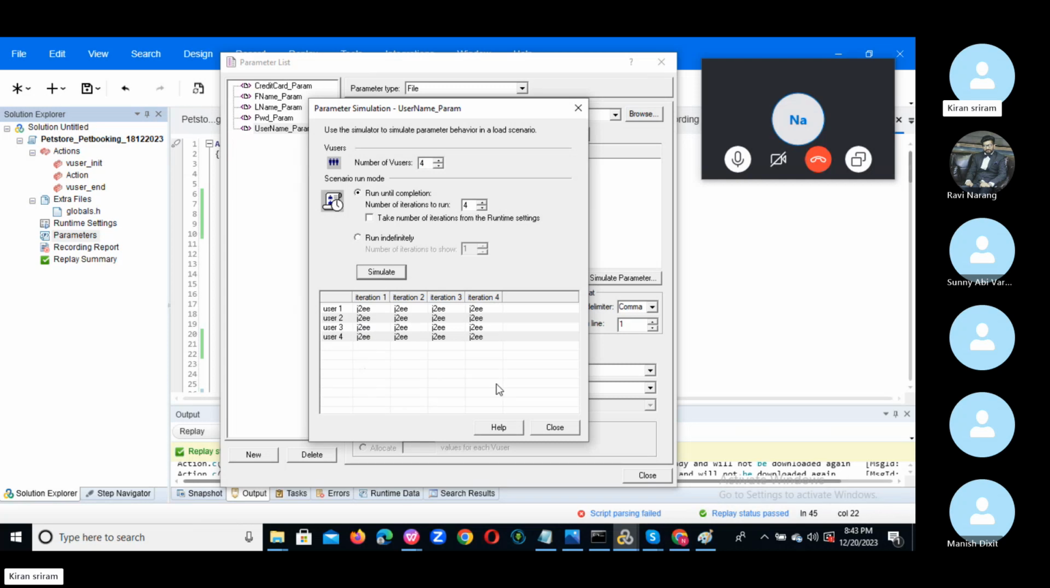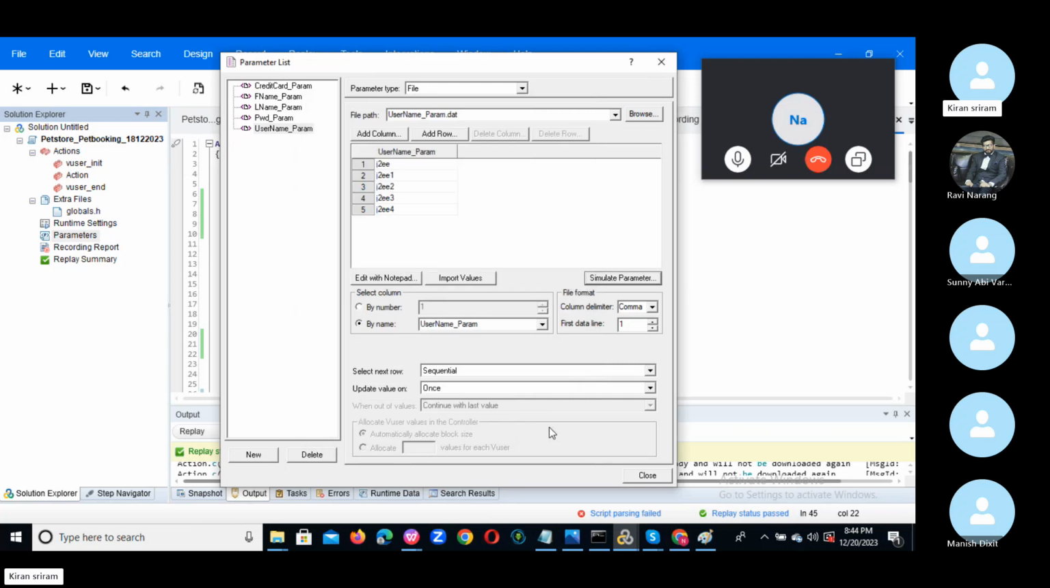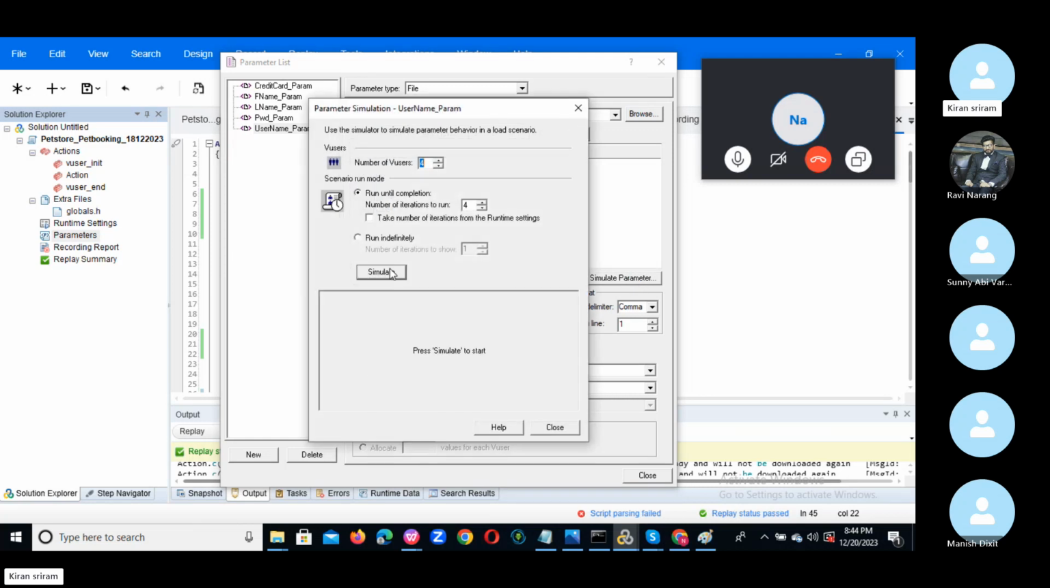This kind of thing you can use in any application, whether it is secure or non-secure, when you don't have many passwords but you want to run the execution. Like if you are executing 100 users, one password is fine for these 100 users. At that time you can use the once property as random or sequential. But if I want one-to-one mapping, you can select the unique property. Select unique, click on simulate and click here simulate.